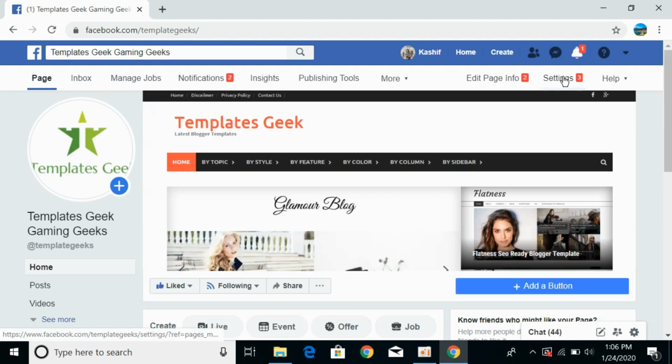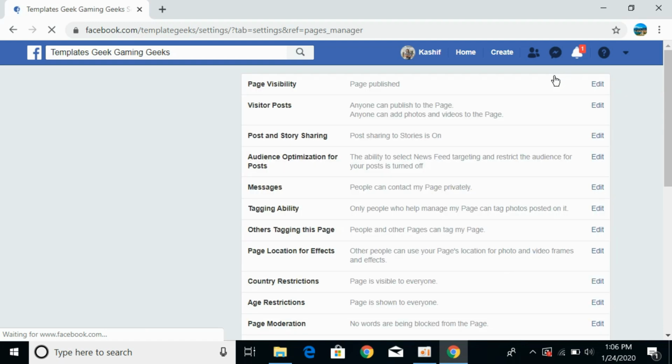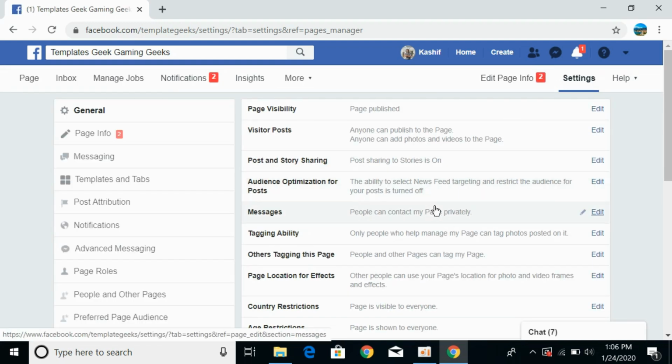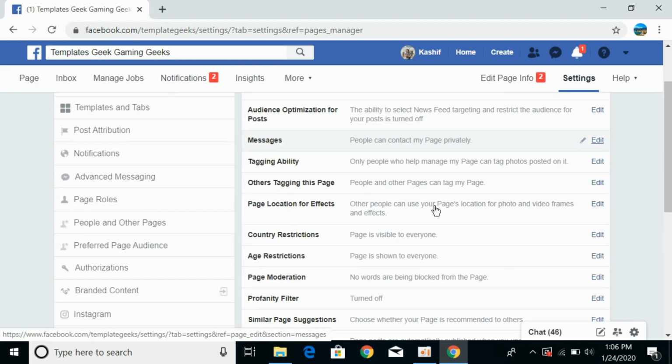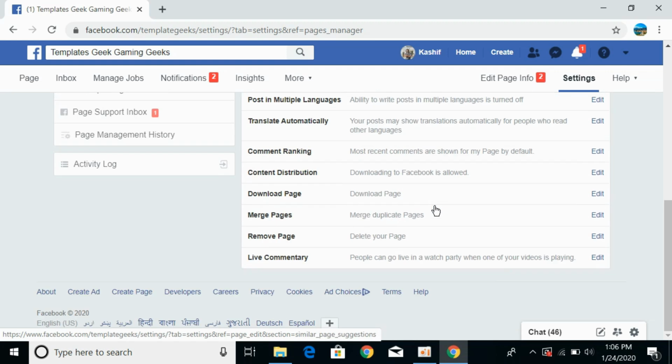And here, if you are the admin, you would see all these options. Click on settings. This would open the settings for this specific page. So here you can see the settings. Now if you scroll down below, at the bottom you can see an option of remove page.